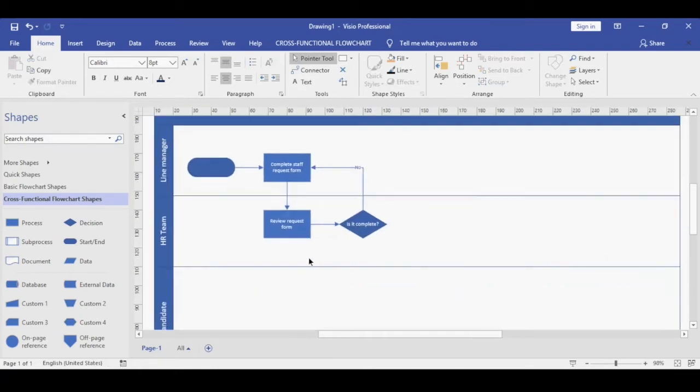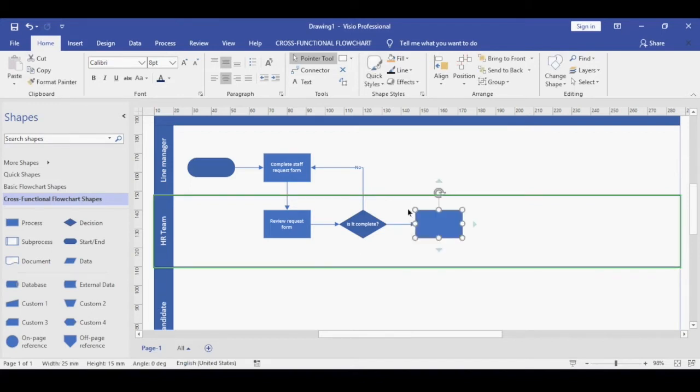So I'm saying, if the form is not complete, then you send it back to the line manager to complete the form. It will be like a loop until it's correct. As soon as this manager has reviewed and corrected it, and the HR team has reviewed it as well and they feel it's correct, what happens?